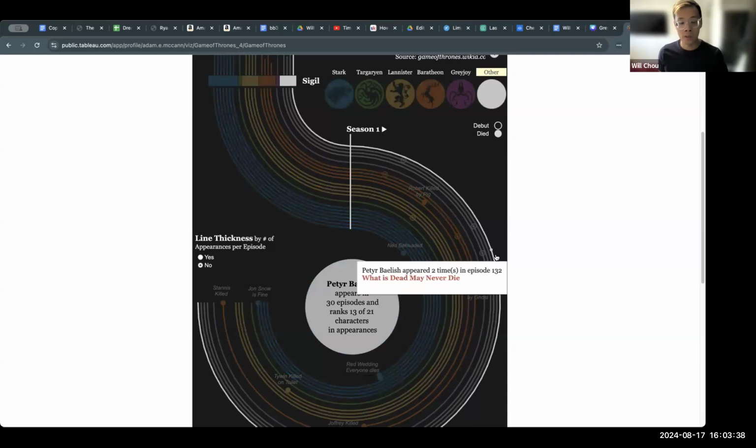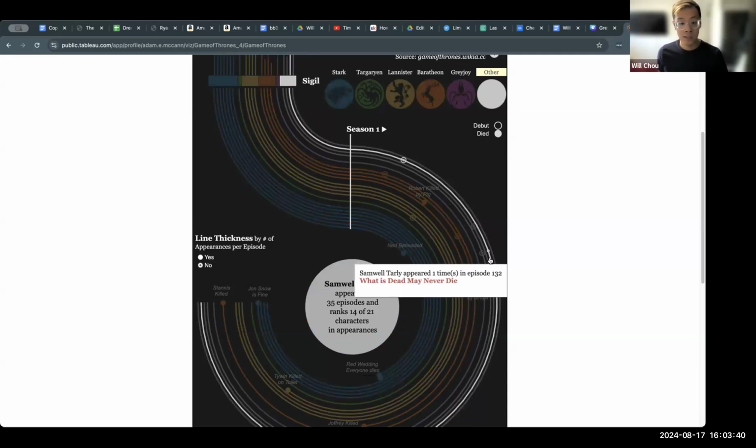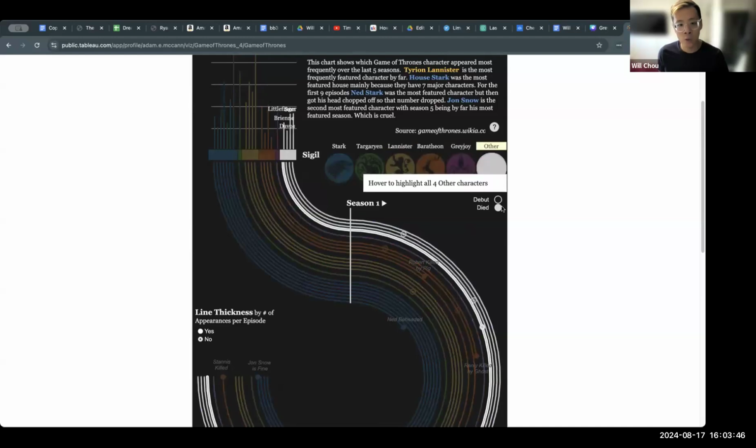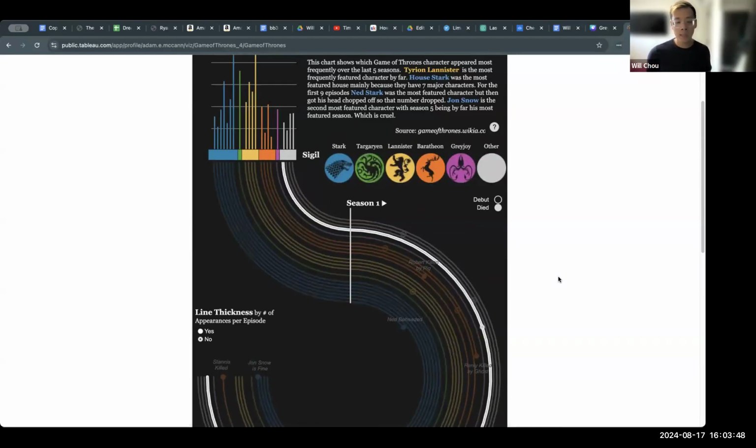And then some of the bigger ones, Peter Baelish, Samuel Tarly, they just get a lot of screen time. And you could click in, you could see it by color, you could see it by house. And that's the beauty and power of a marketing data analyst.